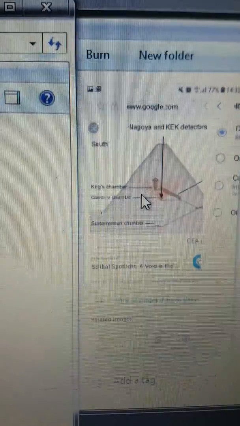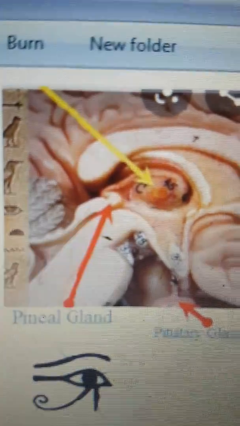Right, here's a few things I want to talk about. A, the pyramids. B, the pineal gland. And C, the LED.